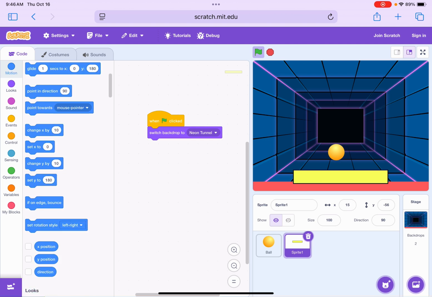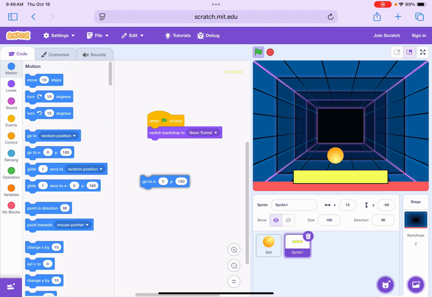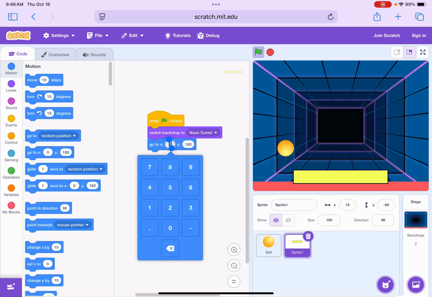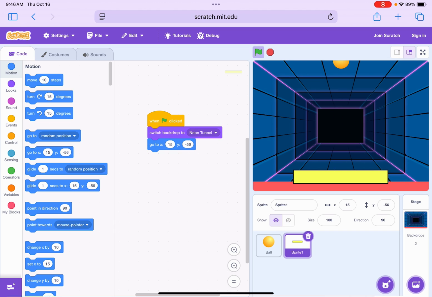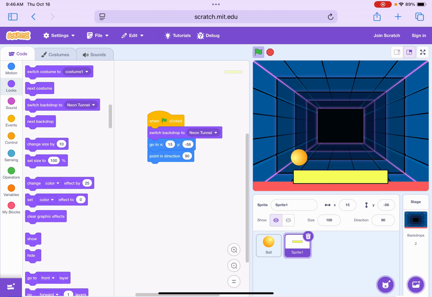So I'm going to do motion. I'm going to grab go to. Right now it says 0 and 180. I'm going to change it to what it is in real life. I'm going to change it to 15, and then our Y is negative 56. So when I click my green flag, my paddle goes there. Perfect. I want it to point in direction 90, which is exactly what it is. And of course, I want it to show. Sweet.